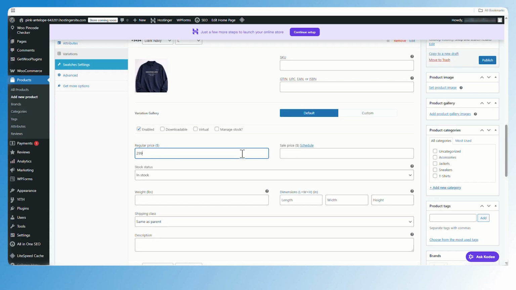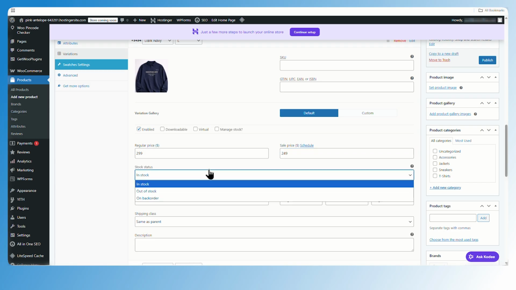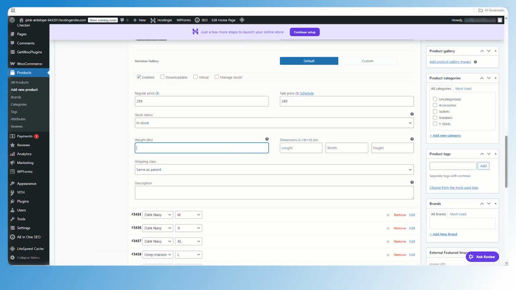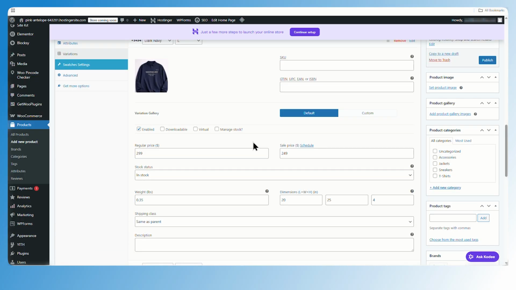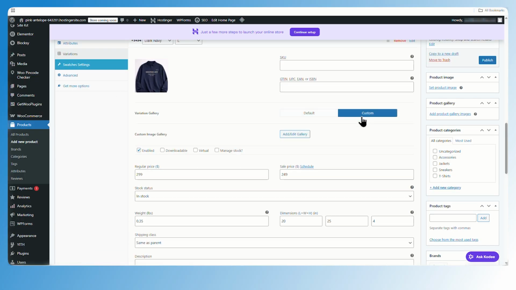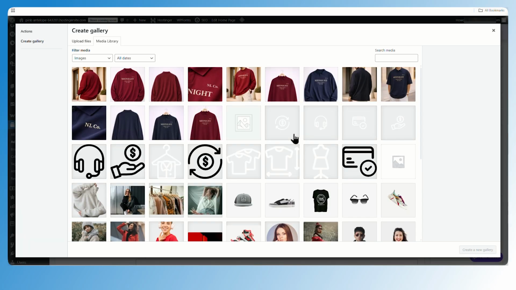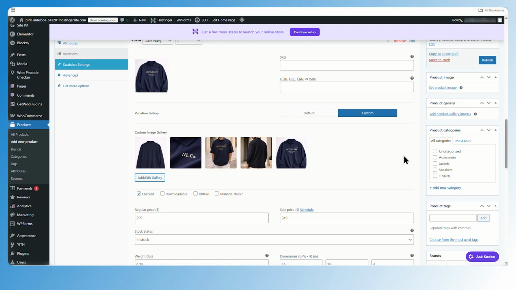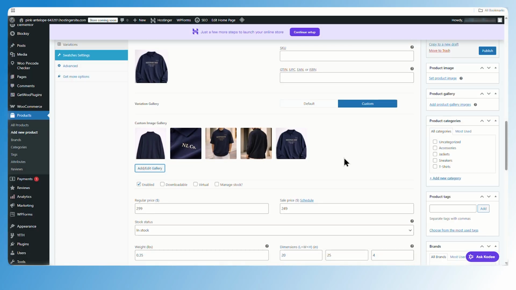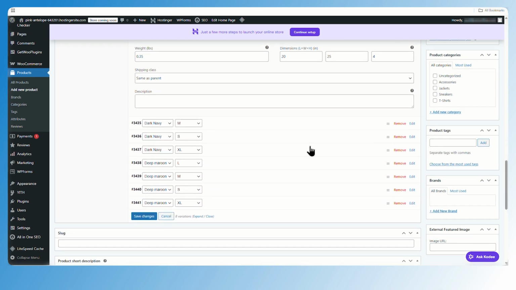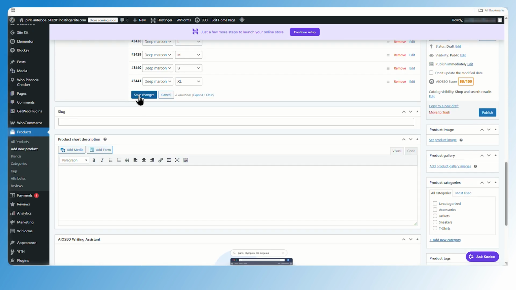After that, we can add the regular price and sale price. The regular price is 300 rupees. We can say that we are selling it for 250 rupees after discounting. We can add whether this is available in stock or not. Before that, we can add weight and dimensions. If a particular t-shirt has multiple product images, you can choose a custom image gallery like this. Choose that and edit it. You have to fill in all the variations like this. I've already filled in one variation. Now I've filled in all the variations. Now I'm going to click save changes.